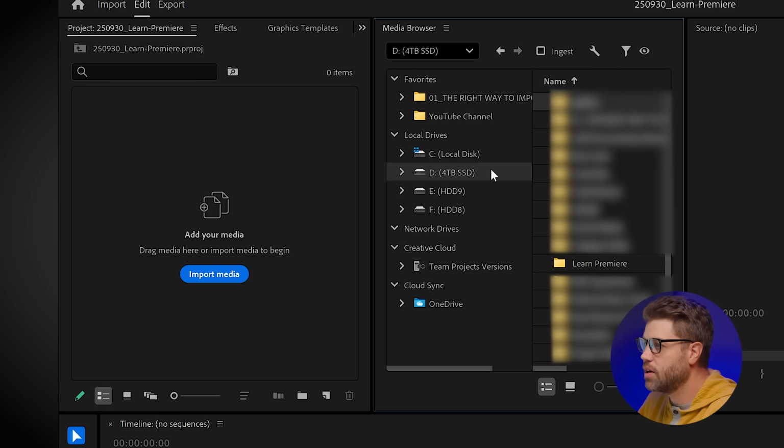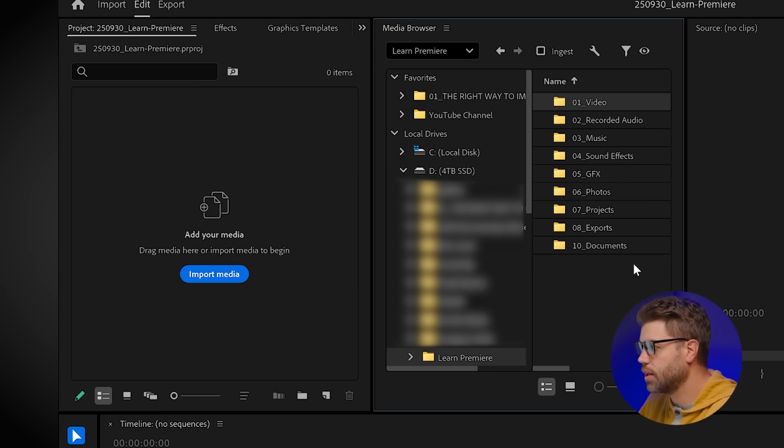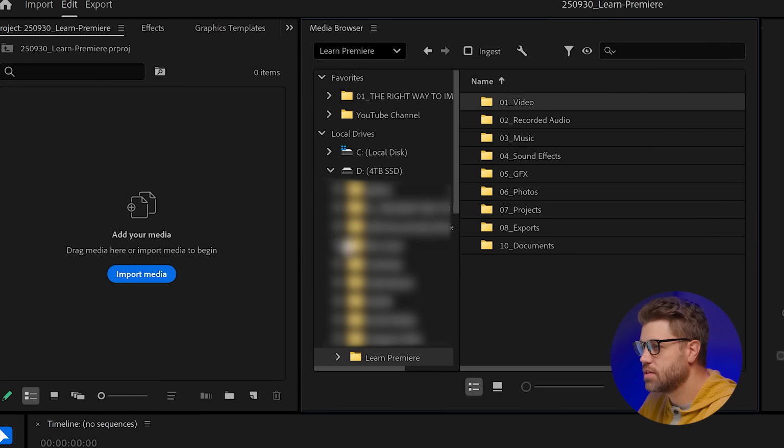In the media browser, I'm going to select the hard drive that I saved our main project folder to, Learn Premiere. I've located it, double click that to open it up, and I'll open this up so we can just see it a bit better.